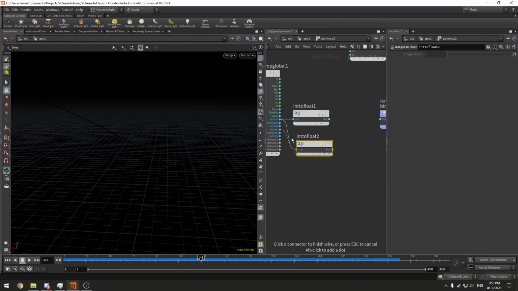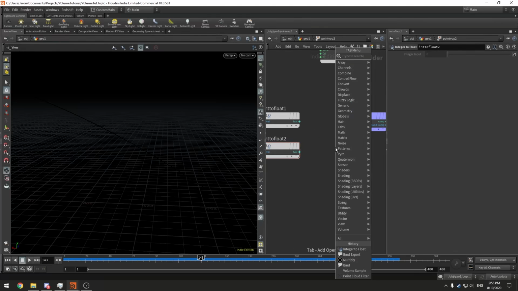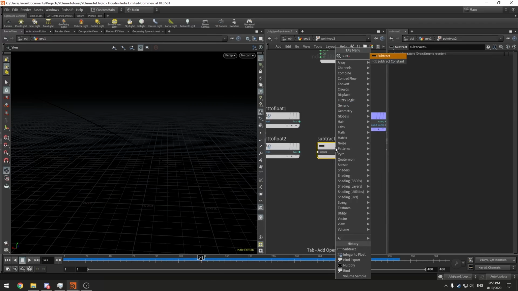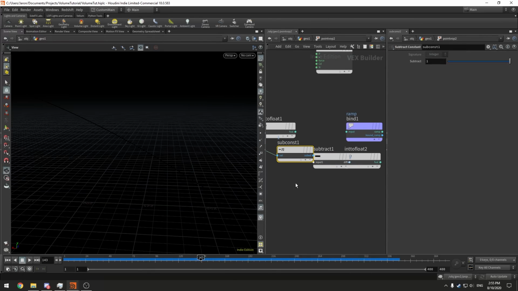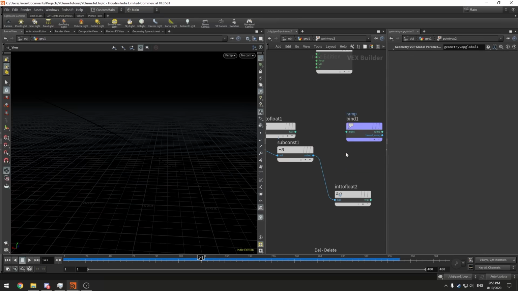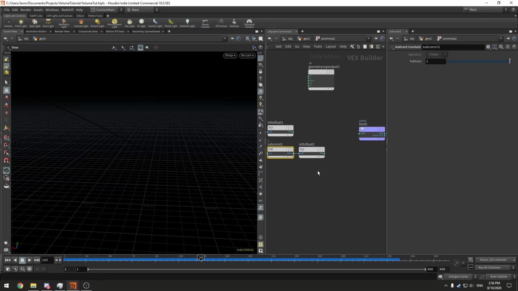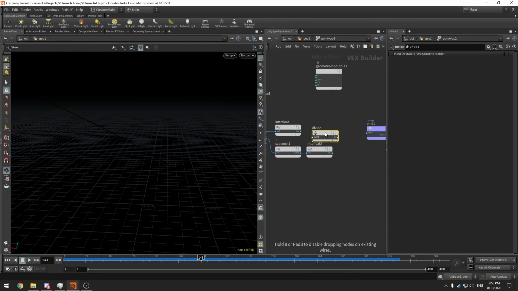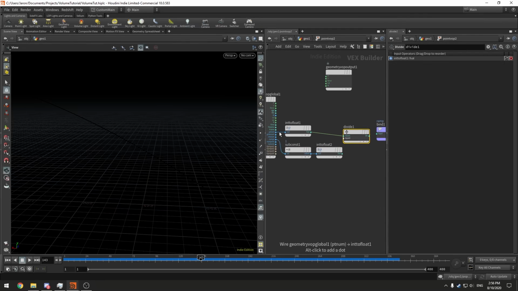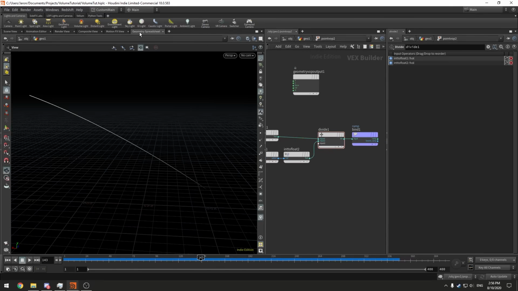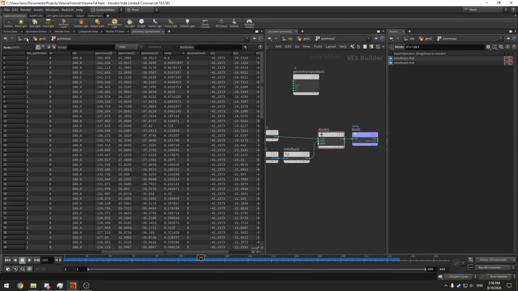So I'm going to say number of points. I'm then going to go negate. I'm actually going to say subtract constant, because the number of points is giving us the total count, but it's not taking into account the 0th number. It's counting 0 as 1, but we want to rewind it by 1. So we're going to say subtract 1. I'm then going to divide my point number by my number of points and plug that into my ramp. If we go to our geometry spreadsheet, we now get from 0 to 1.